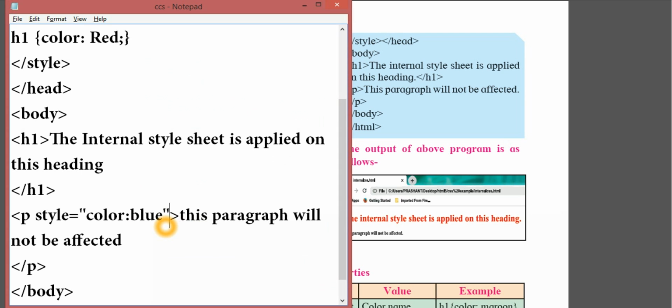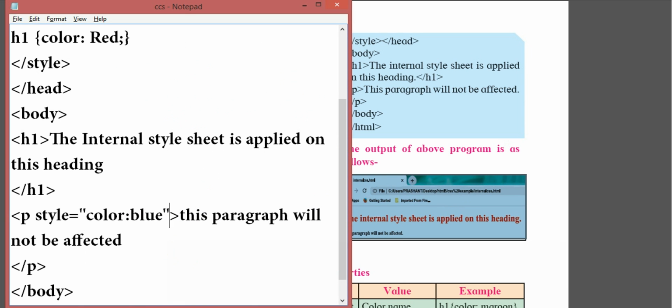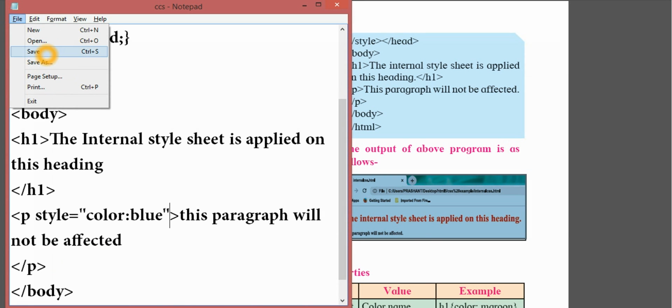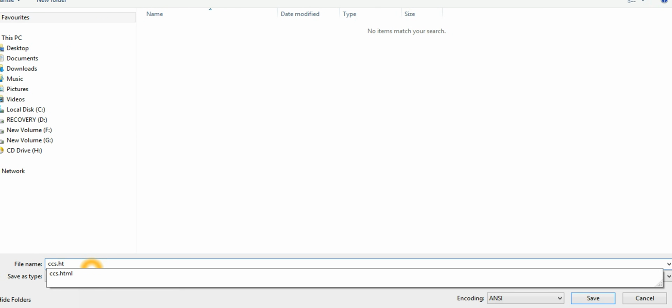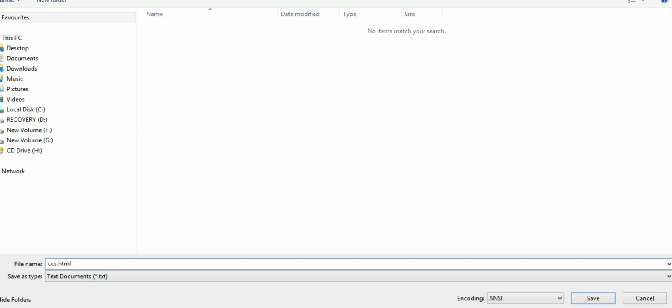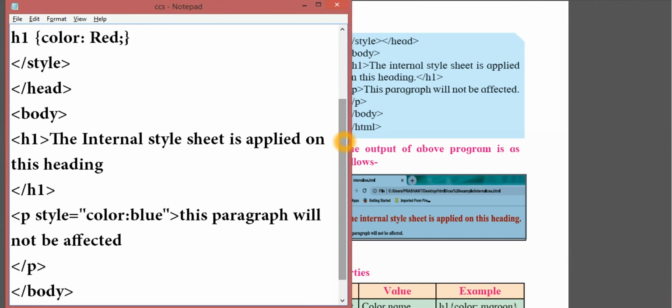Inverted comma close. Now what is written here? Hello CSS. In between I will write here: this paragraph will not affect it. Now I'll save the file again as css.html. So I'm writing here css.html and save the file. Yes, I'll save the file.